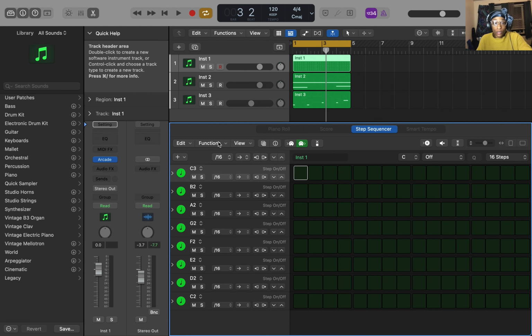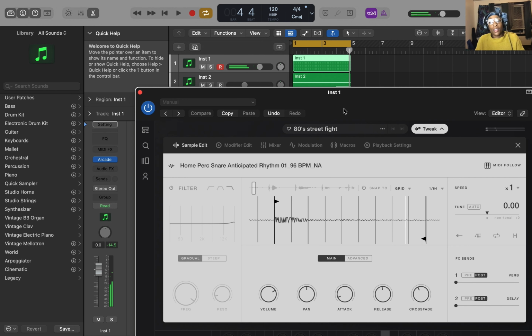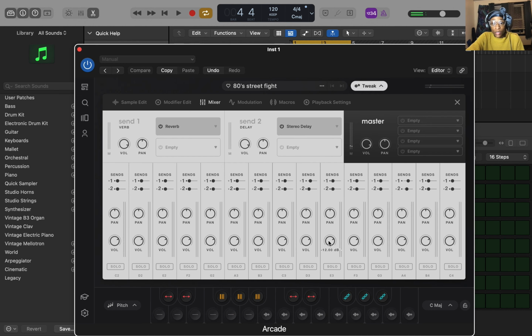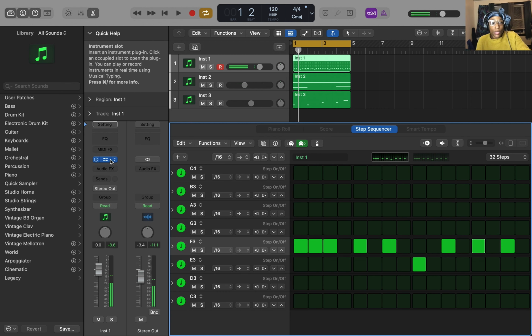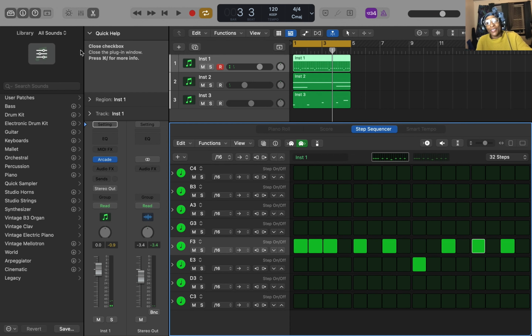All right, and I got functions, transpose 1 octave. I want a better clap than that. Let me go to clap. I'm gonna go to my clap, and I'm gonna go to the mixer. Turn the volume up. I'm gonna turn my kick up too. This is definitely not the 80s swing I was going for, whatever.